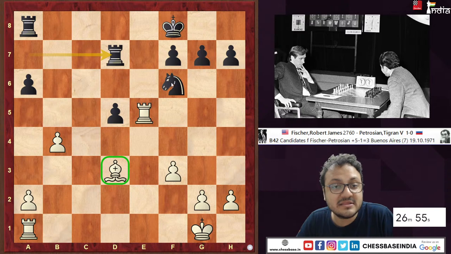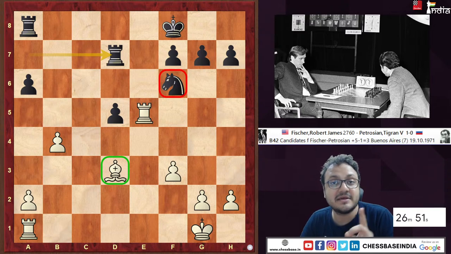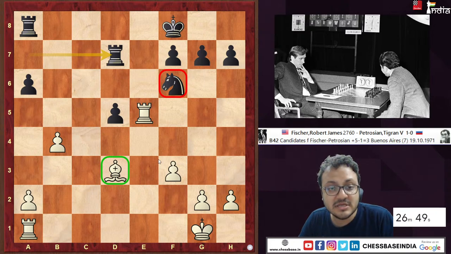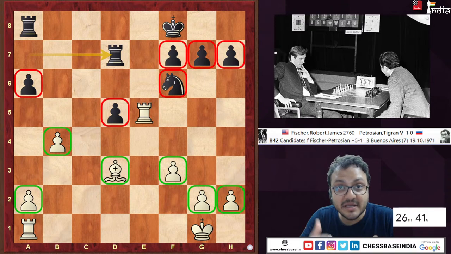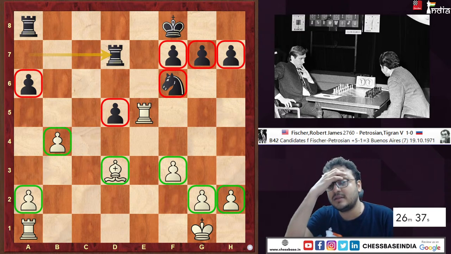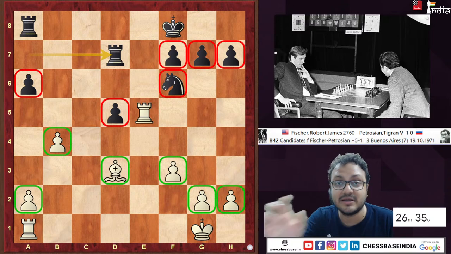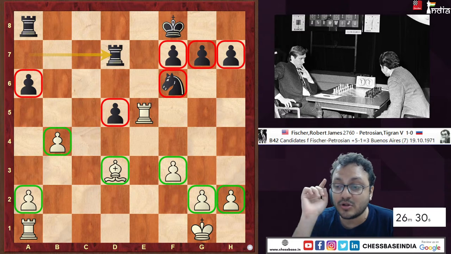The bishop on d3 versus the knight on f6. The bishop is a superior minor piece here because there are pawns on both sides of the board. You see, there are pawns on both sides of the board, and whenever that happens, the bishop becomes much more superior to the knight. Okay, very important. And remember this, not just on the chessboard, but also in your life.